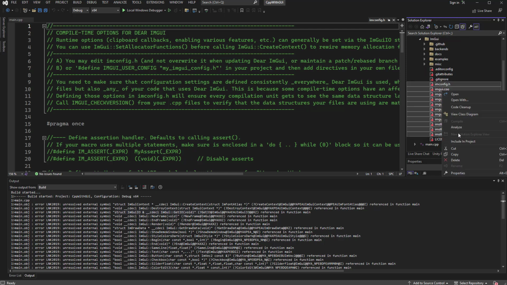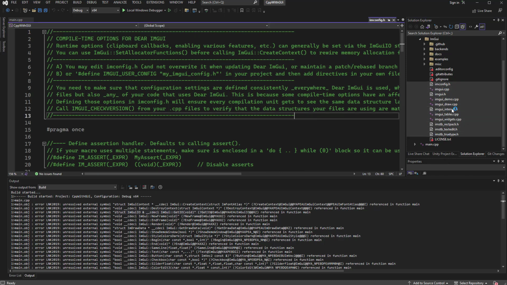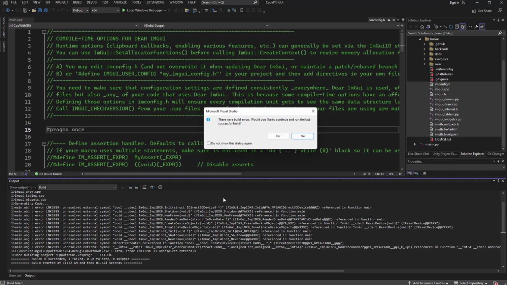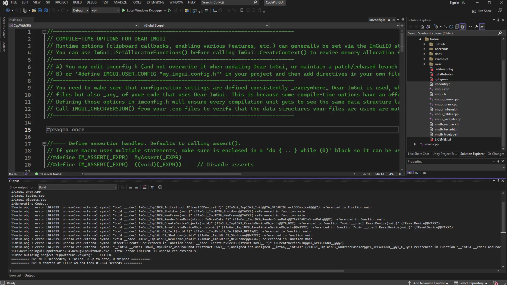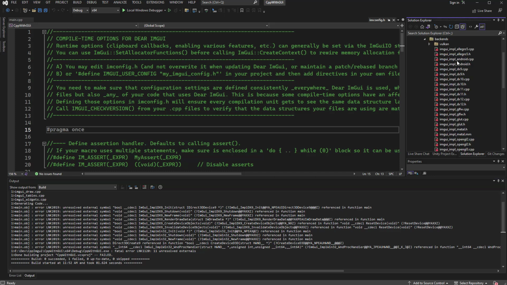Right click and then include in project. So those are part of our project now. When we build, they should be able to link. Let's try again. Yeah, we have fewer linking errors now. It's also complaining about the DirectX 9 version. I believe that's in the backends. We're missing these files as well.